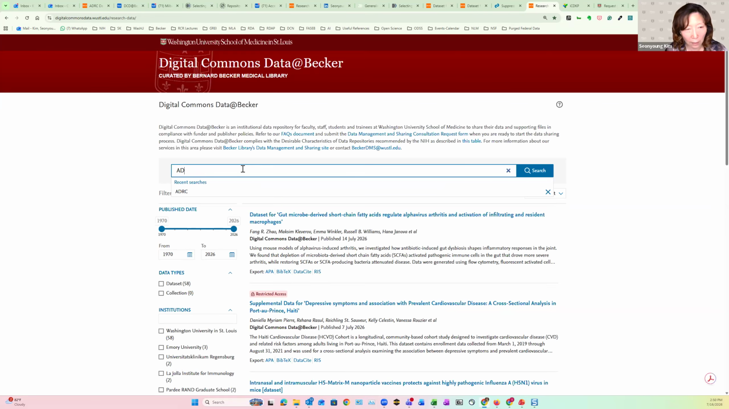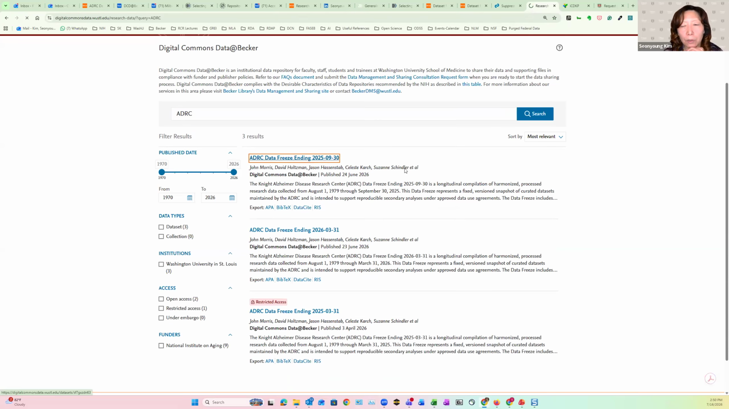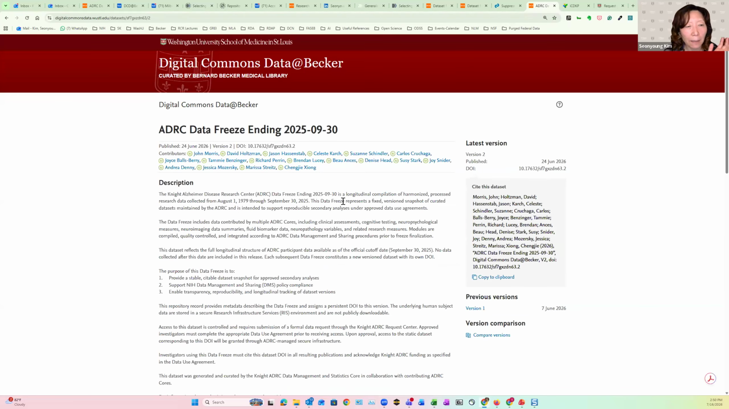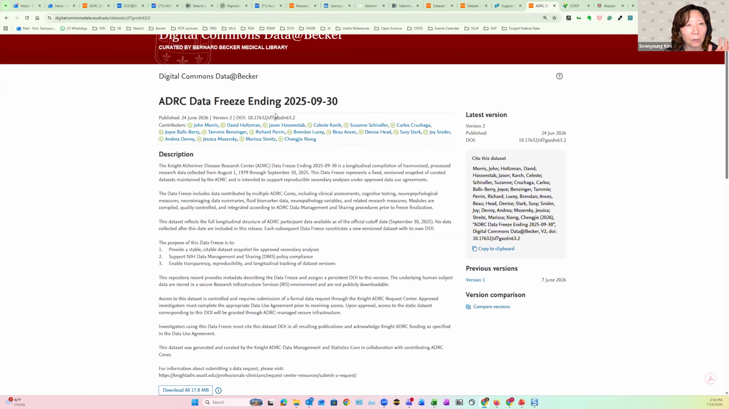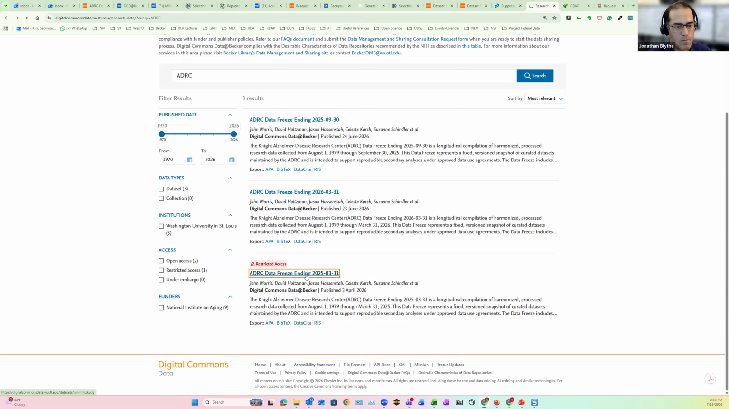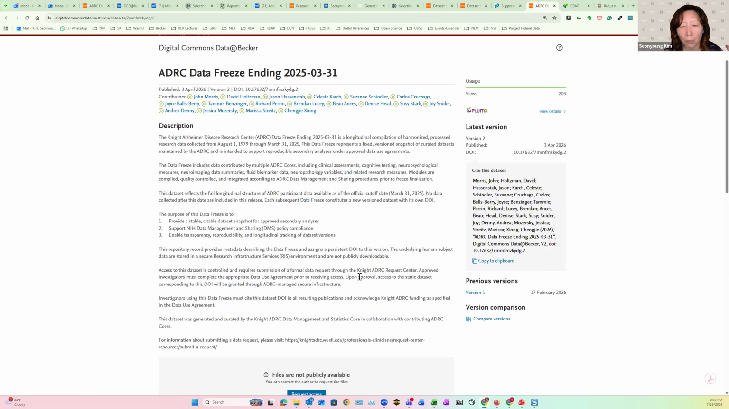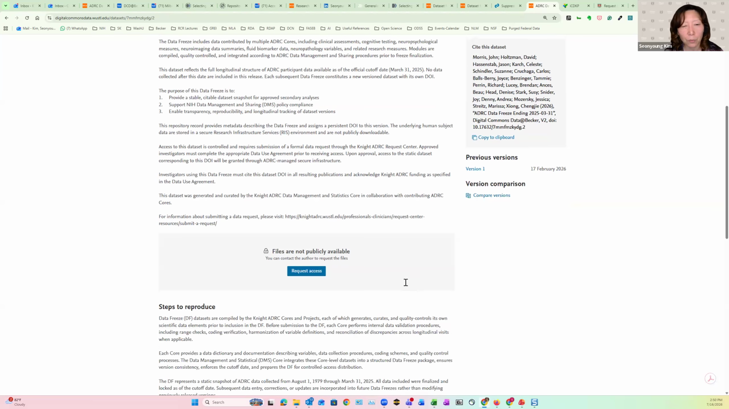So ADRC, I'm going to search for ADRC. So the very first one, this one was also a metadata only record, but this one has a much bigger, not this one, sorry. I think this one, yeah. See, restricted access. This one was metadata only, so there are no files. So that's the very first one. When they came, they were in a rush and they didn't have anything. And actually, here, this one has two versions. If you hit compare, this one is restricted access.